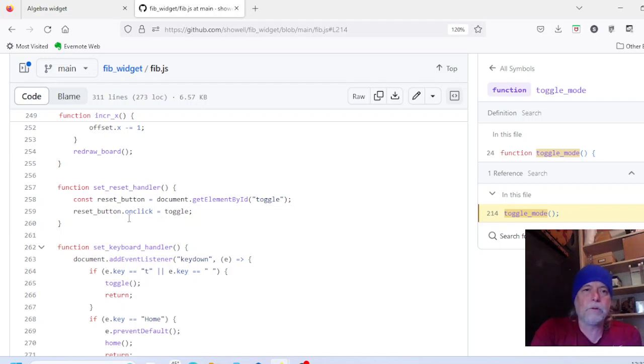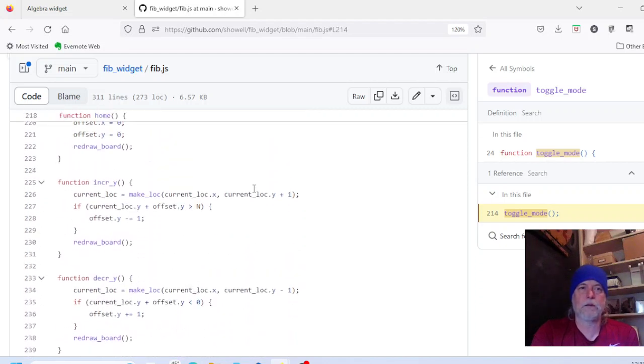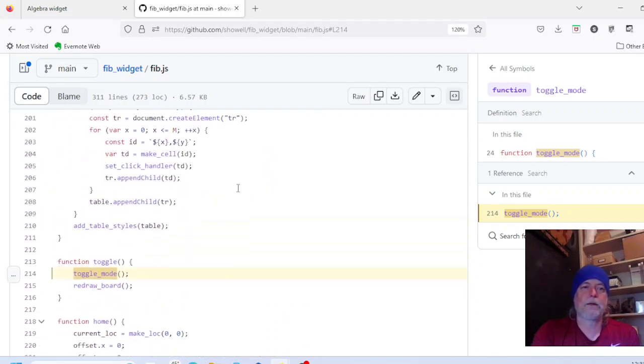Let's see, set reset handler. Oh, okay. This is a little copy paste error. I should have renamed that to set toggle handler. You can see I copy pasted from an app that had some sort of reset button. But all I'm doing is saying that the toggle button, it says reset button again, copy paste, is get element by ID from toggle, and then I say its onClick method is toggle, and I achieve that renaming successfully up here.